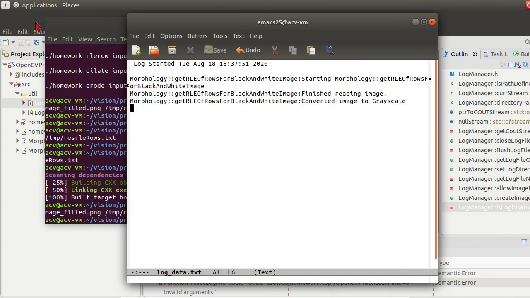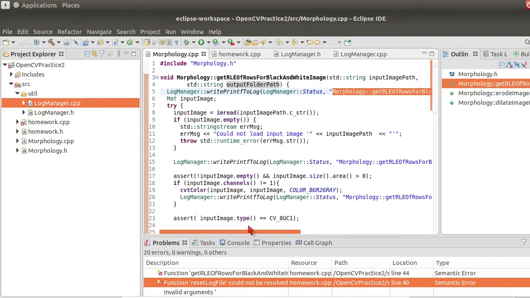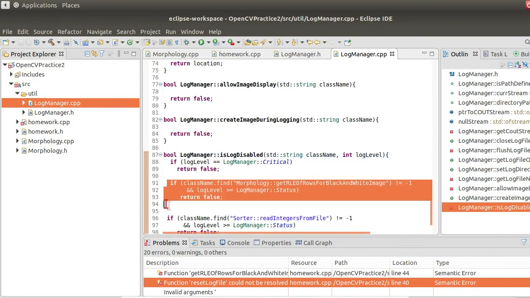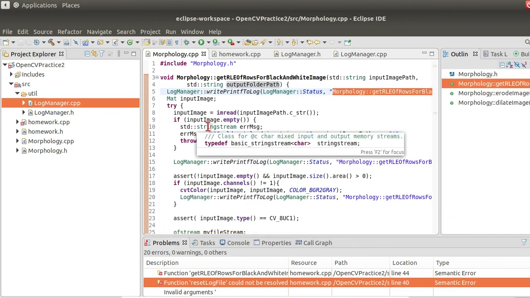So make sure whenever you implement a certain function, if you are using log file entries, you need to enable them in the log manager. Right? In isLog disabled, you need to add lines like this. And overall, if you are not familiar on how to use the log manager, please go through the tutorial that we gave you earlier in the course.